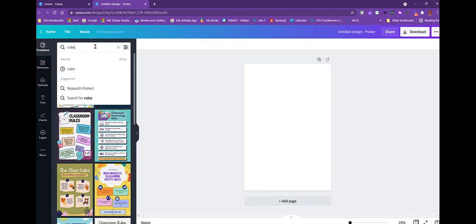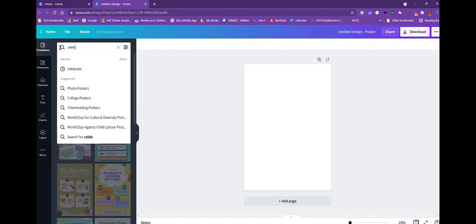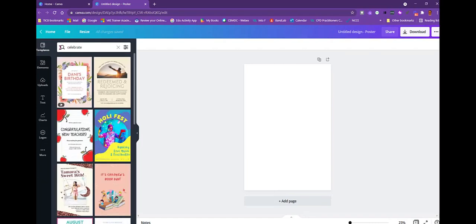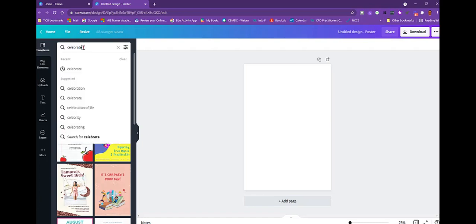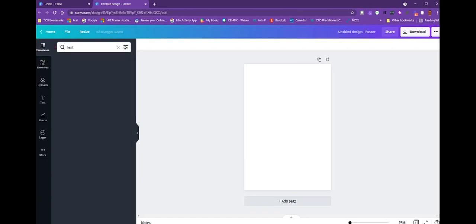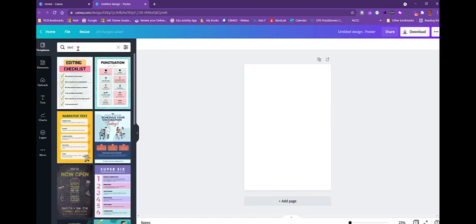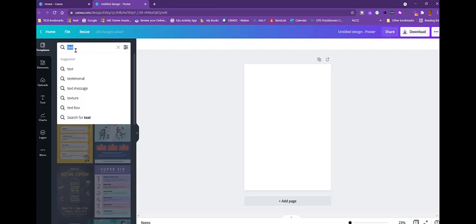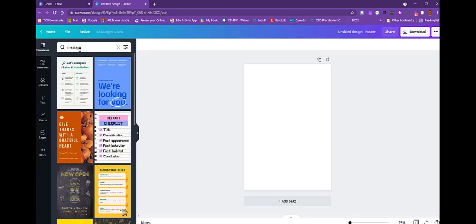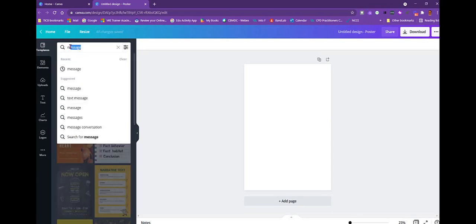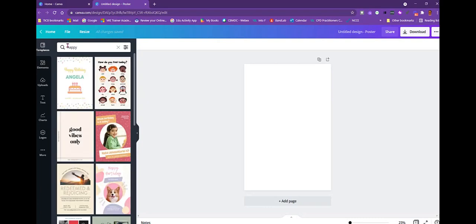But you can also use other things. It's totally up to you, I could use words like celebrate in there. If I want lots of text on my page, I could put text. So I can search for different things in there. So I could try message in there. And then I could use adjectives as well. So maybe I want a happy looking poster, I could search for that.